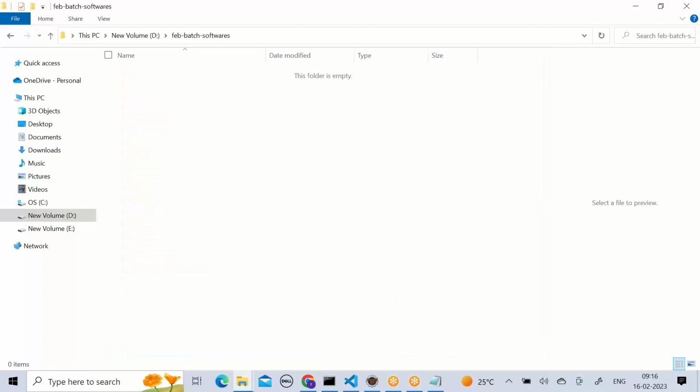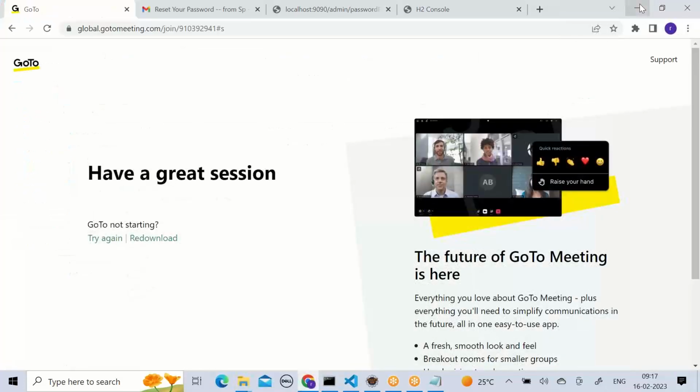Go inside. Try downloading all the softwares into this folder. It can be JDK software, it can be Edit Plus software, it can be WinRAR. Every software we will download into this folder. Let us see downloading one by one.